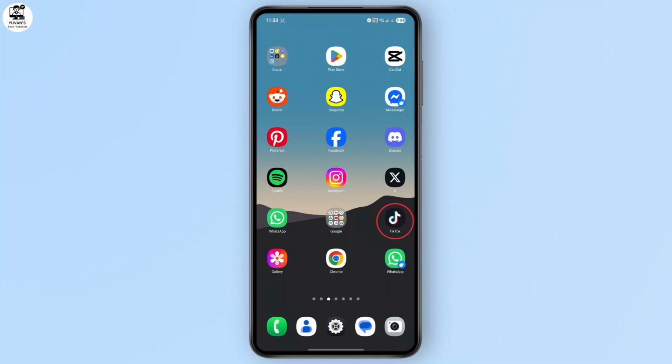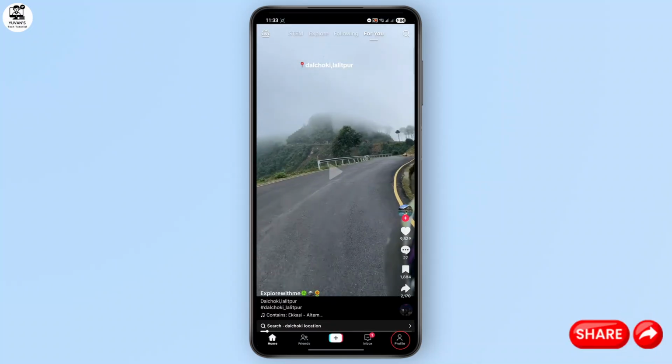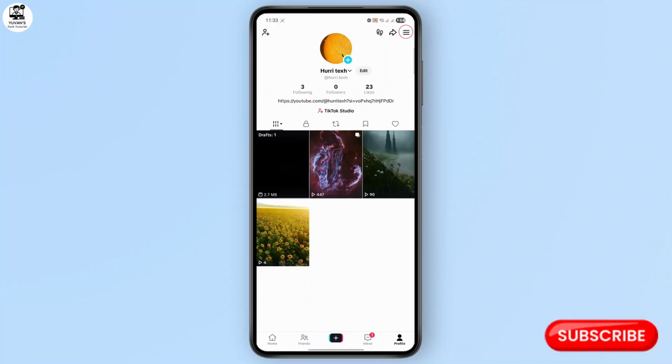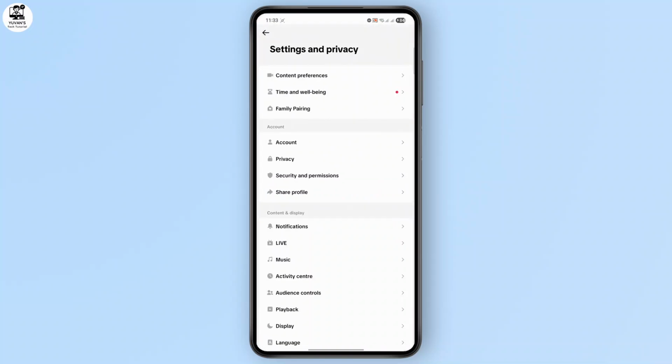First, open TikTok on your Android device and tap on your profile icon at the bottom right corner. After that, tap on the three lines at the top right corner to open the menu. From there, tap on Settings and Privacy. At this point, scroll down and tap on Privacy.